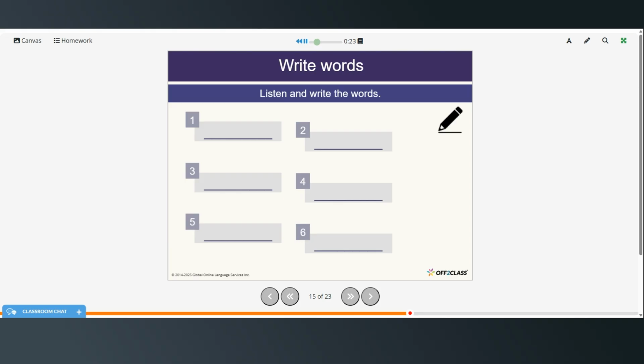Sun, go. Be, no. Fishing. Ice. Sun. Go. Be. No. Fishing. Ice.